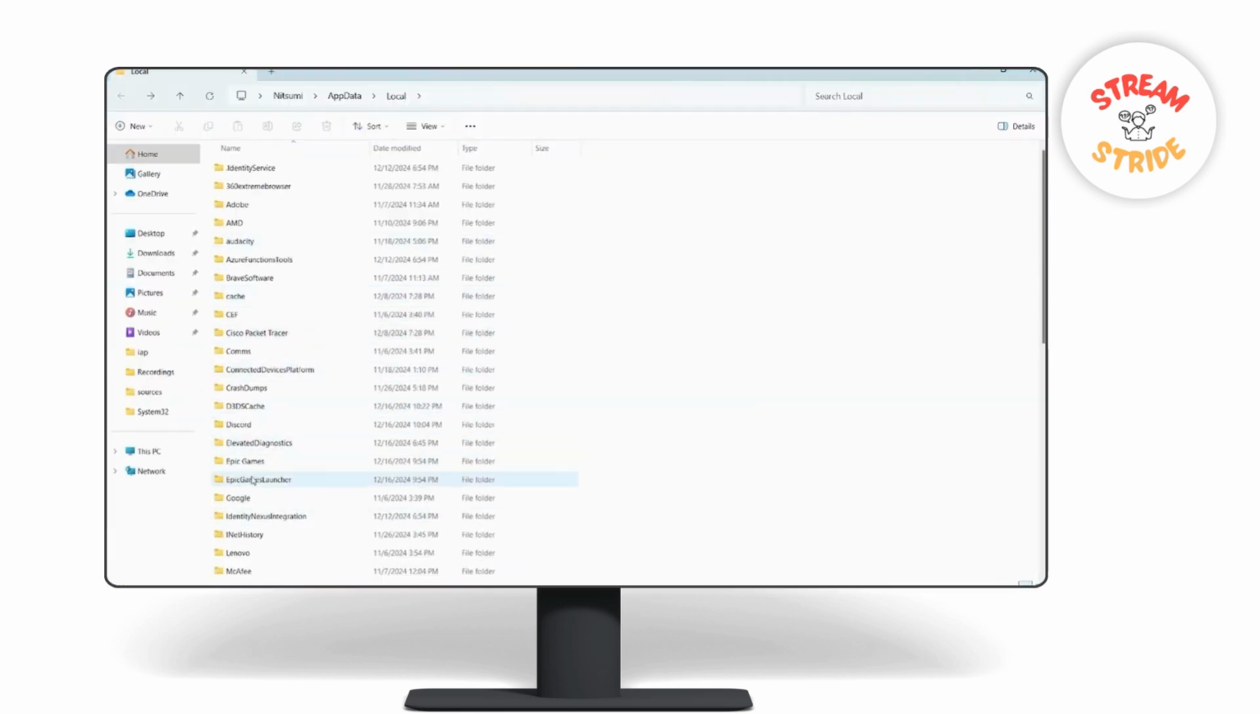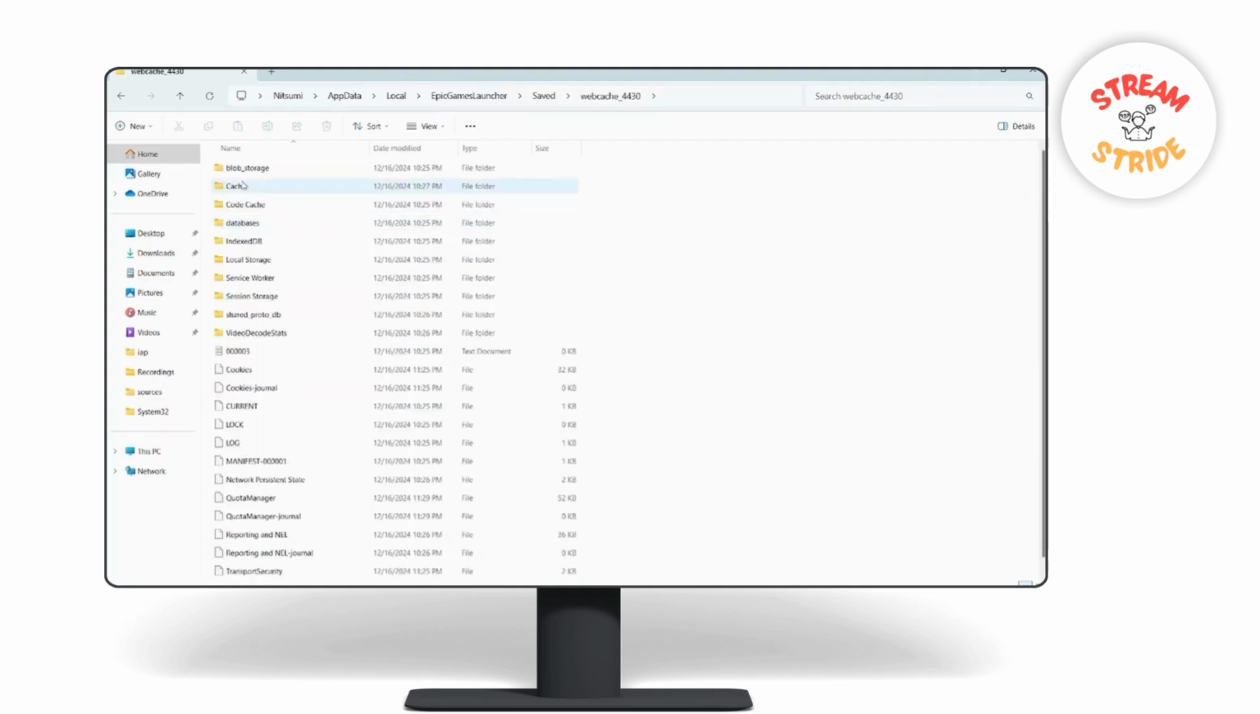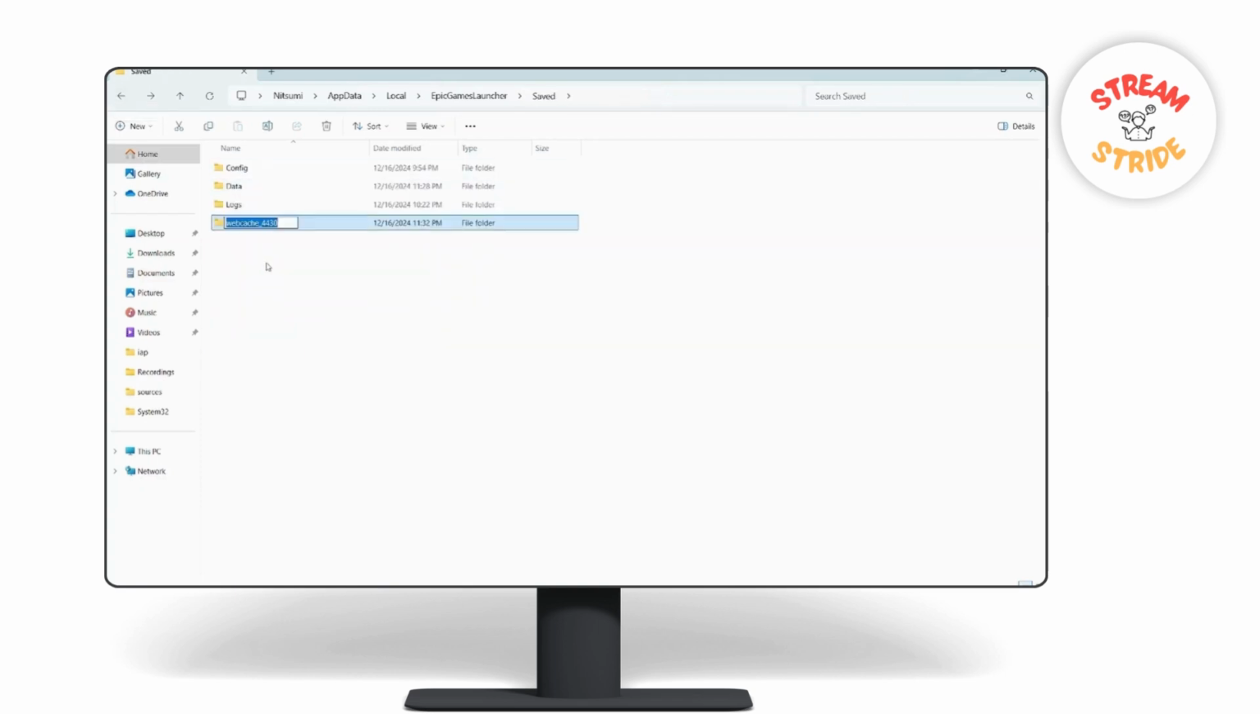So you need to go to Epic Games Launcher and go to Saved. After that, go to webcache and delete the cache. This will delete your cache. But if it still is showing errors, then you just remove this webcache folder.